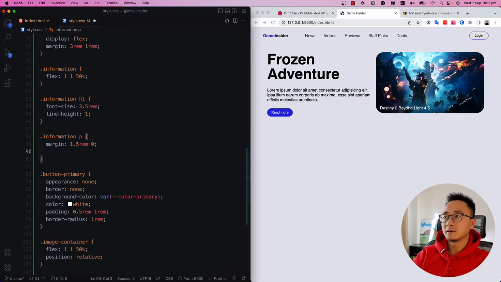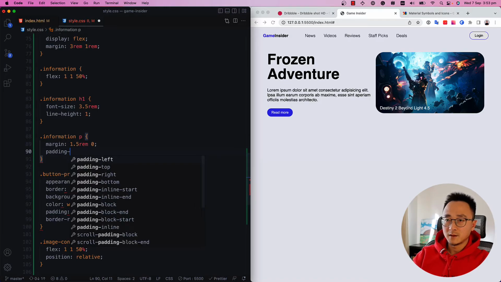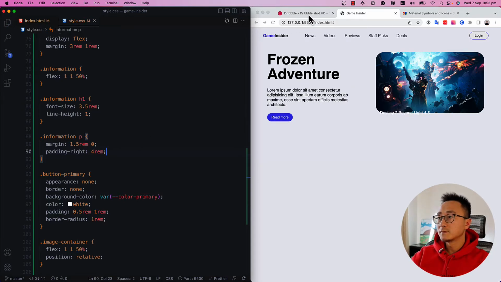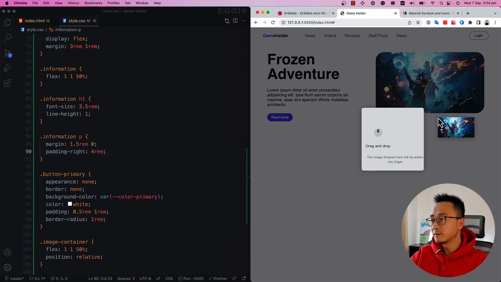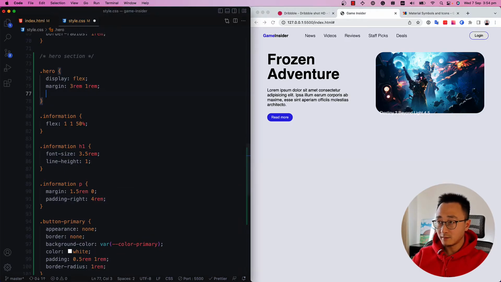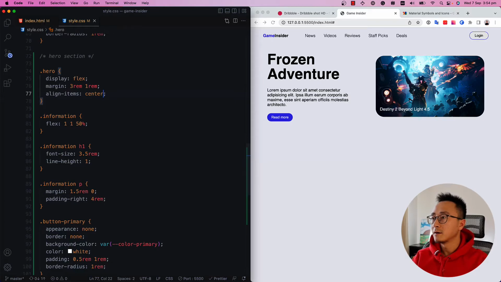Give some padding right to the paragraph. Let's give it maybe 4 rem. Yes, it looks fine, but the problem is it's starting to move this a little bit down. Let's align these items to the center of the horizontal line. Yeah, it looks fine now.